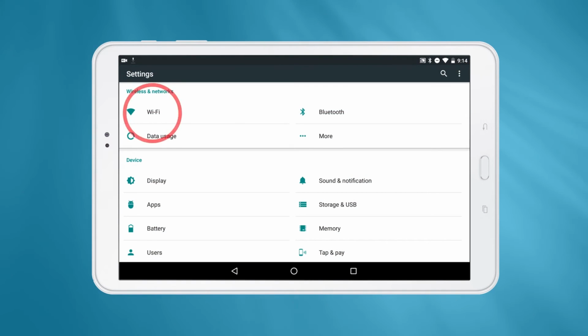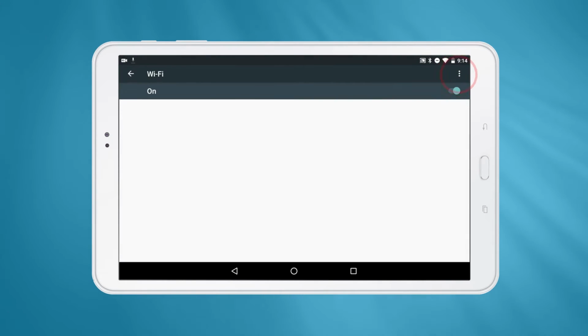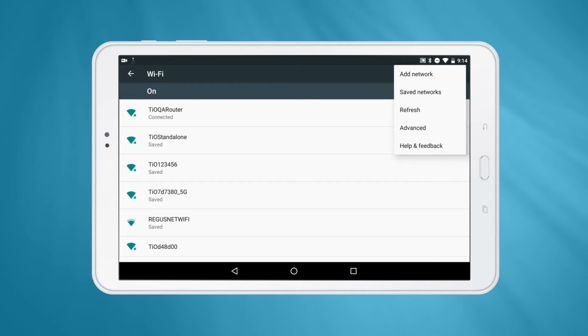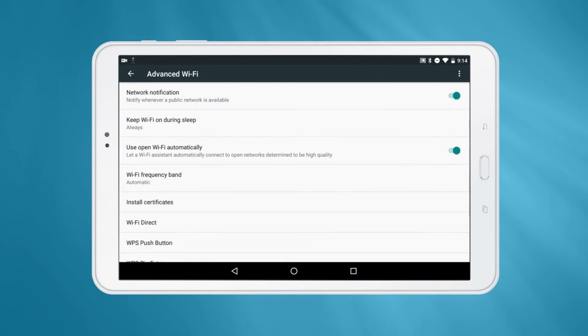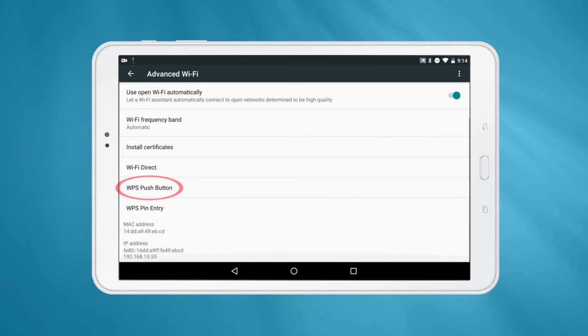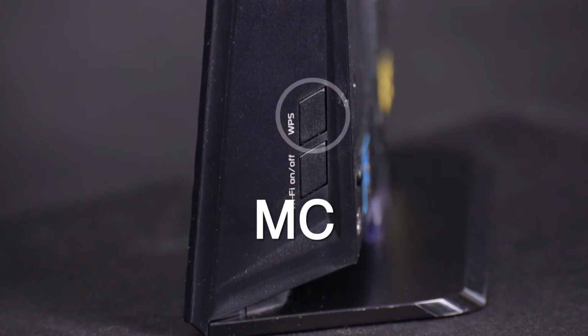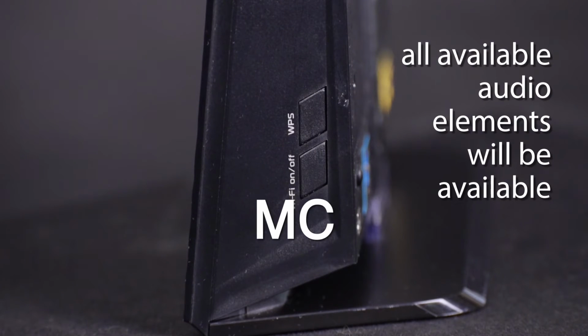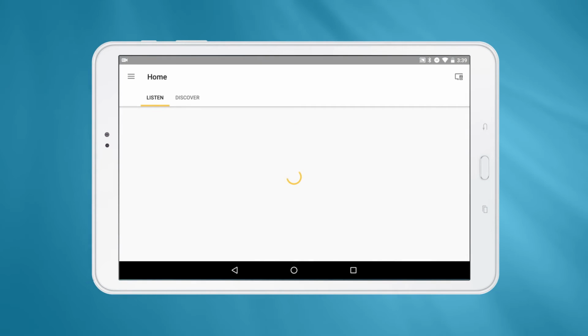If you're on Android, you can also use WPS to connect by navigating to your Wi-Fi settings and finding the WPS push button option. Press the WPS push button option, and within 2 minutes, press and hold the button labeled WPS on the MC until the power light begins flashing rapidly. Once you're connected directly to the MC, all the available audio elements will be available to cast to from any compatible app. You can also group your Chromecast-enabled audio elements to play the same song in every room.